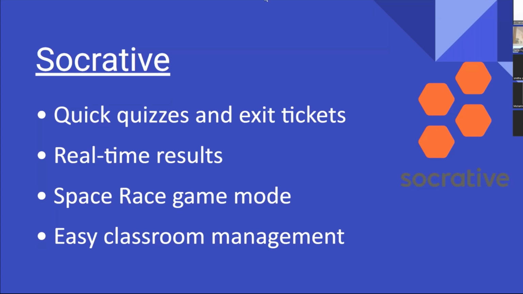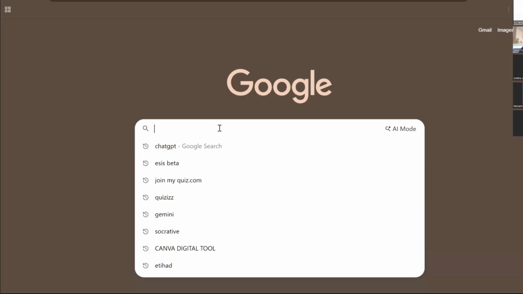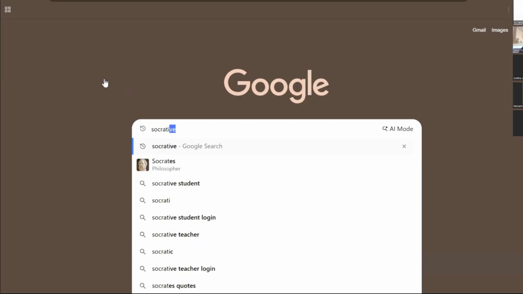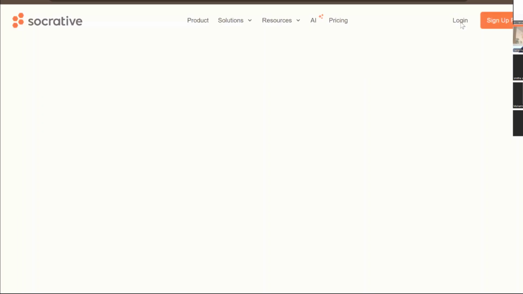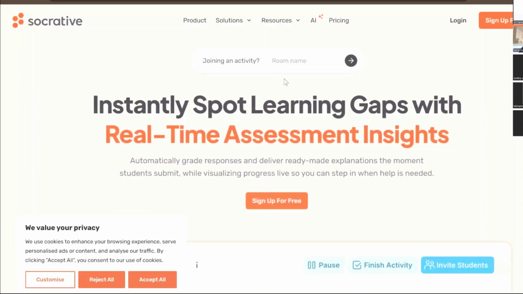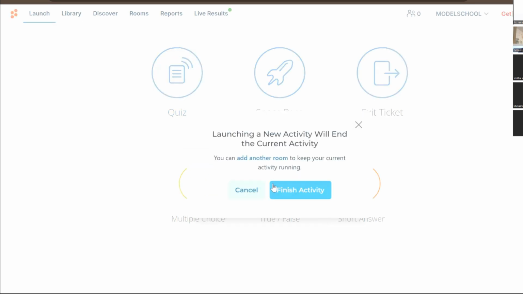Easy classroom management. So now I'm going to show the demo of that. First, we have to go to Google and type Socrative. So Socrative home. You have to log in using your school account. The interface will look like this. So we have to make a quiz. So we have to click on quiz.